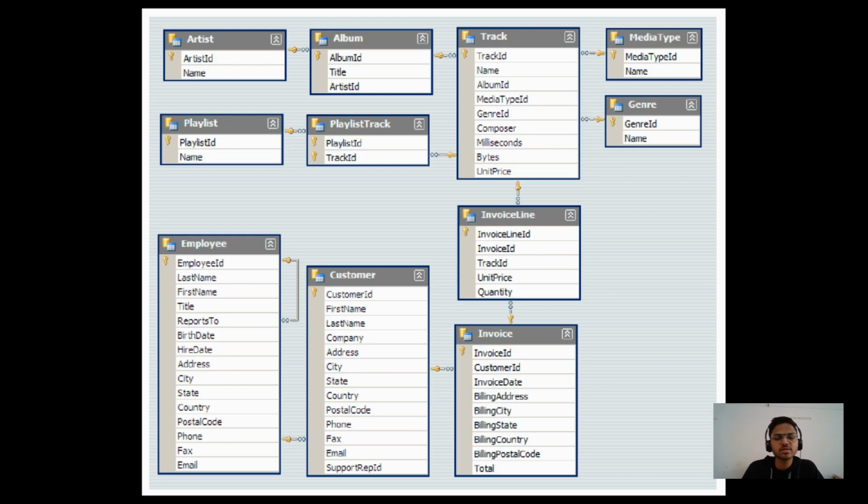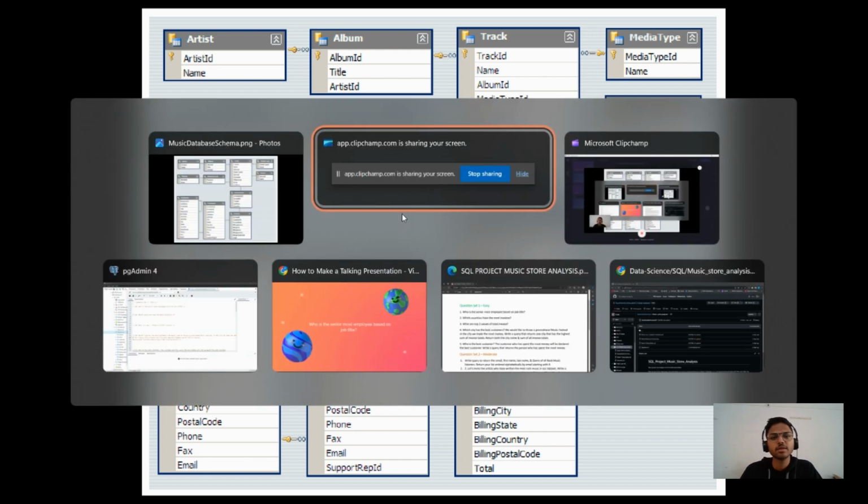Okay, guys, before starting with the queries, let's first understand the schema of the database. We have different tables with us: artist, album, track, media type, playlist, employee, customer, invoice, genre. In order to write different queries, we need to use all these tables by joining them. We will be seeing it in each and every question, so you don't need to worry.